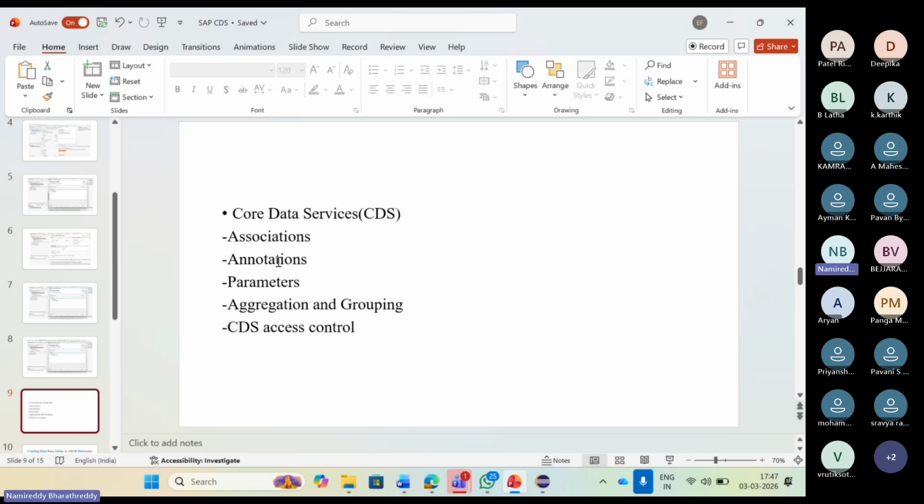And coming to the annotations, these are nothing but metadata. Metadata is nothing but data about data. So annotations are the metadata which are added to the CDS view to define the behavior. It is used to define the behavior beyond the simple data retrieval.